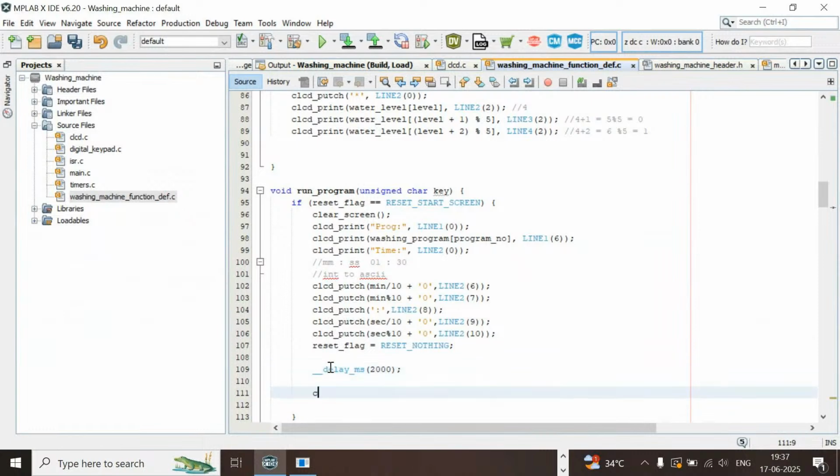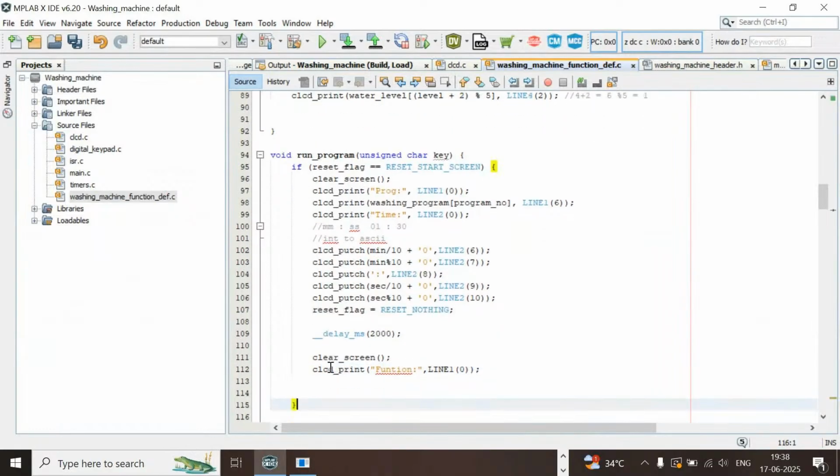Then later on, let me clear the screen to display the function screen. Then the CLCD print function. So I need to display "function:". This should be on line 1, let's say 0th position. Then next, print, need to display time, on line 2, let's say 0th position.